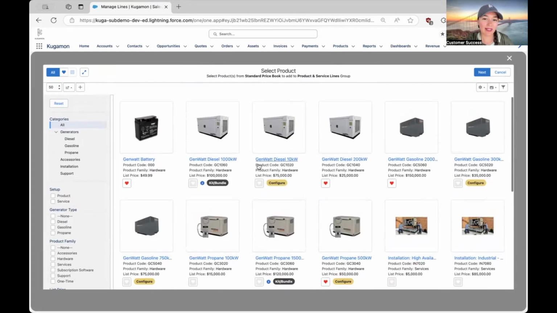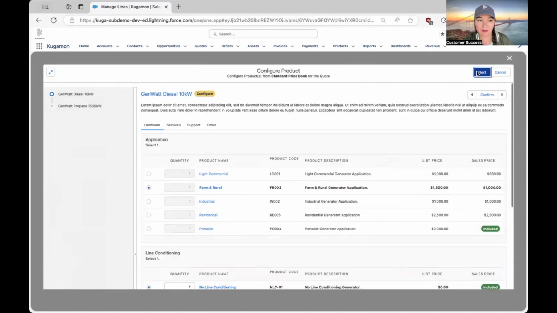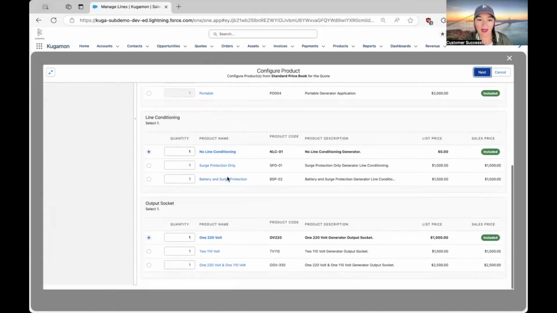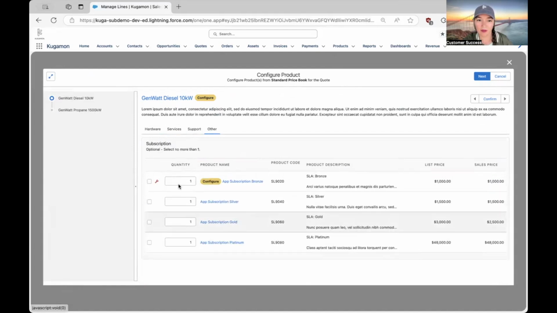Let's say I wanted to sell this configurable GenWatt diesel 10 kilowatt product and this GenWatt propane kit bundle. So I've just clicked to add them both. And now when I click next, you'll see that I have the option to select and add any add-ons. So I can just quickly go into each category.